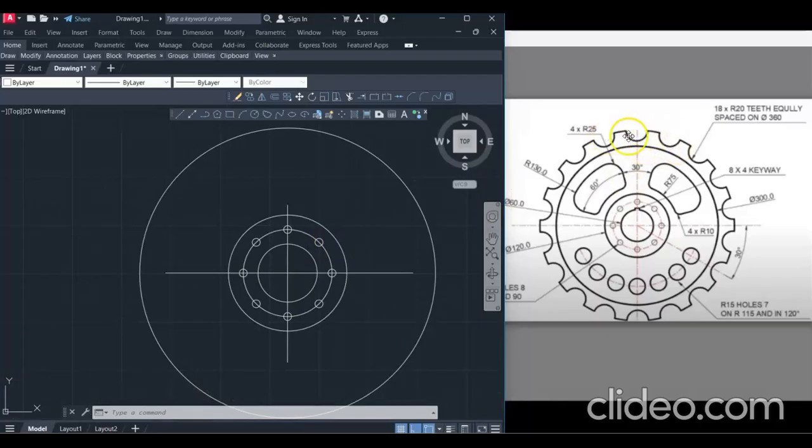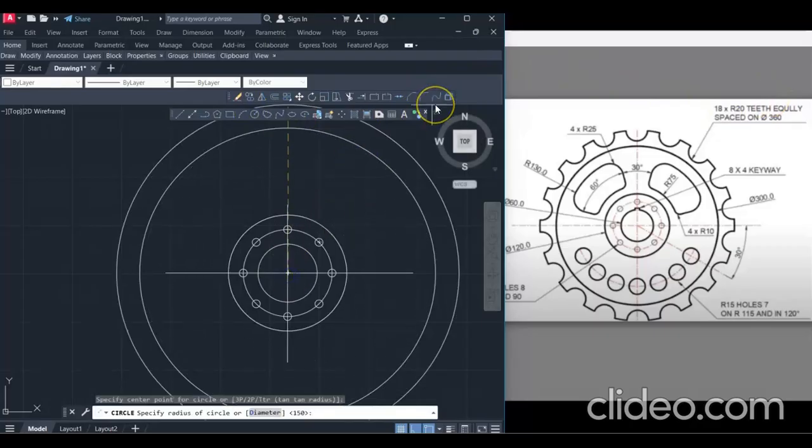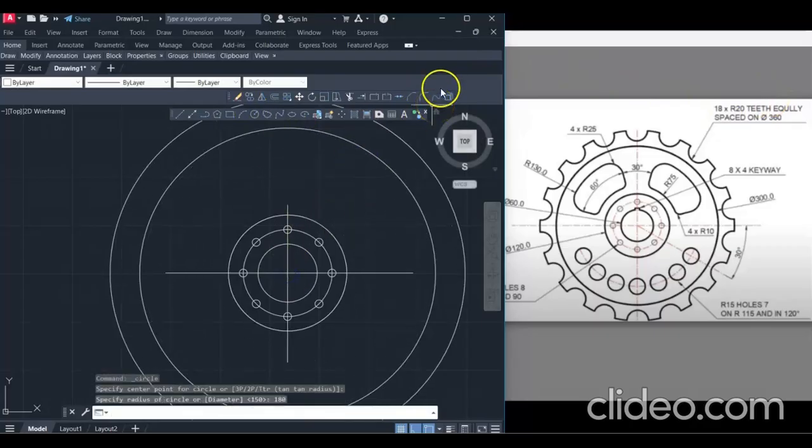So what is the outer diameter? Before I draw this one, is any external diameter given to us? Just observe the dimensions. 360, and equally spaced 18. So 180 is the external radius.